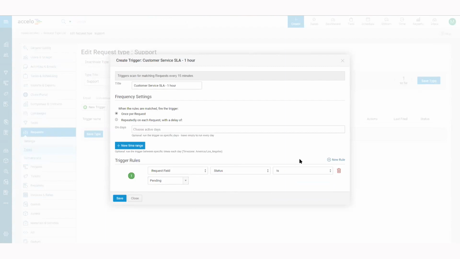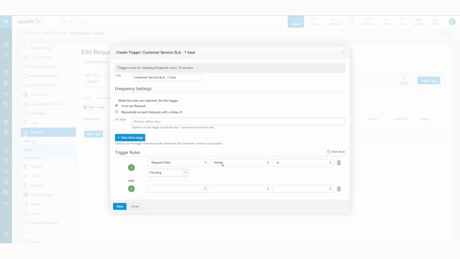Now because we want to be as specific as possible, we're going to add a couple of additional rules now to tell the system exactly what we mean by hasn't been answered for an hour. So let's add our next rule in. Now we've already told it what we mean by unanswered. Now let's tell it what we mean by having been at least an hour.